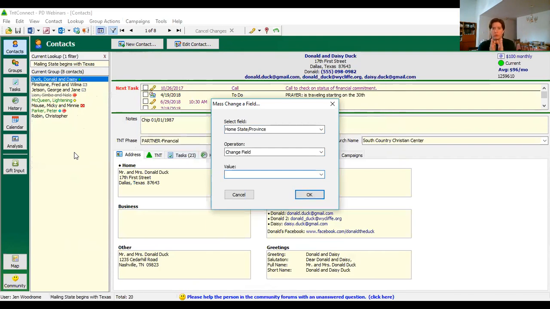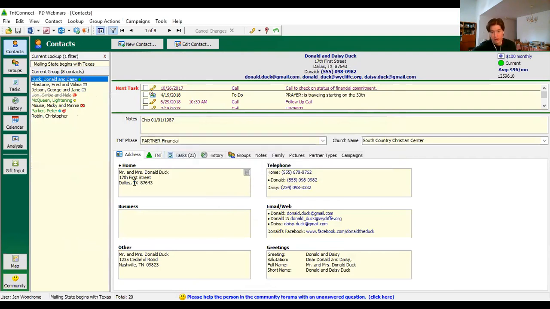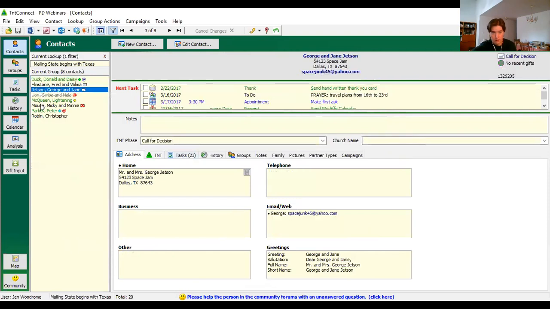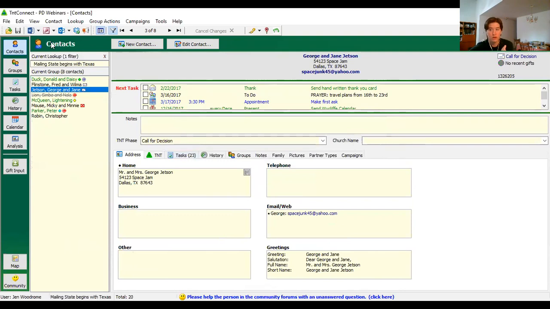A mass change field is going to occur to whoever is in your current group. It's really, really important. And one of the good reasons that it makes backups for you, okay? Because it's an easy mistake to make. So I want to change this to just TX. Say, okay. Are you sure? Yes. Okay, and now you'll see it's changed to Texas. So if I go to any of these contacts, it's all changed to TX now. Okay, so that's mass change of field.